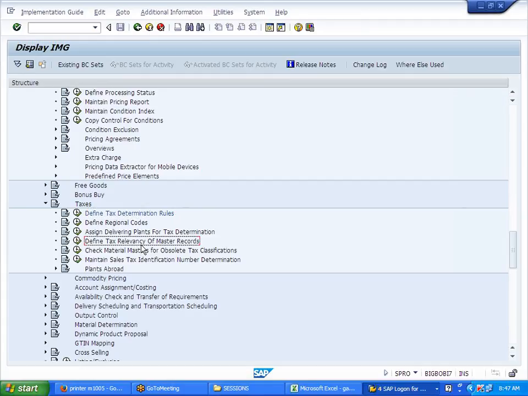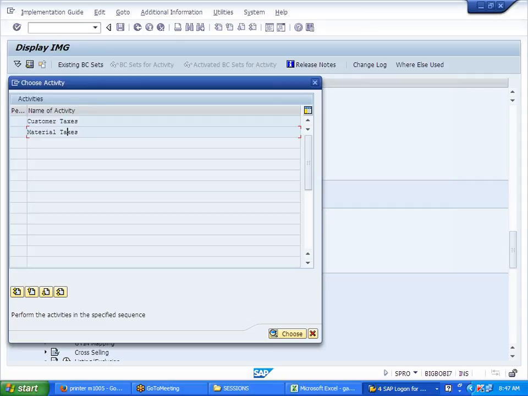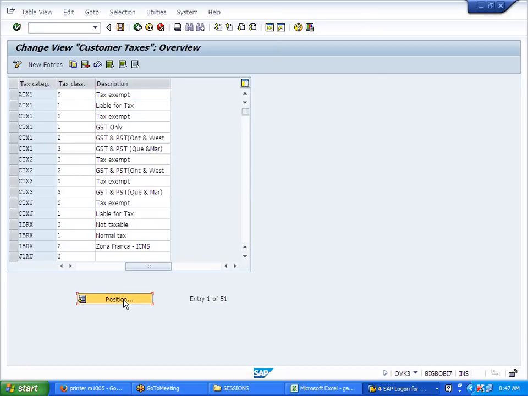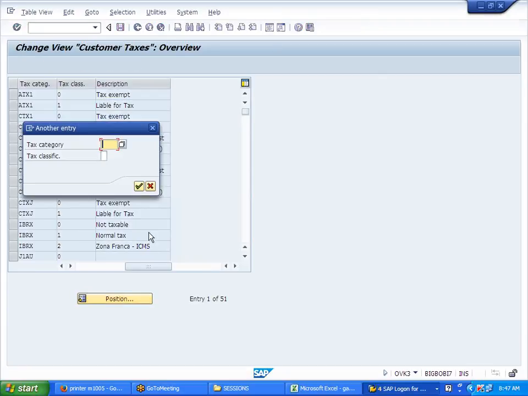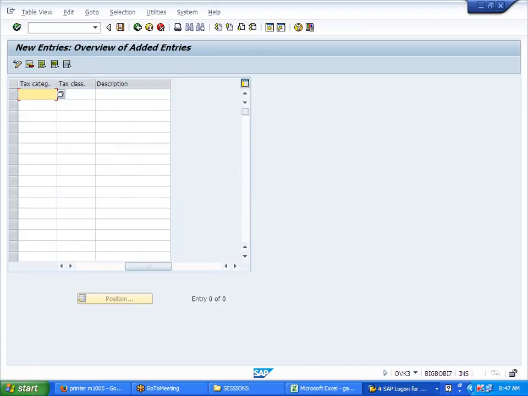Then that same one I need to assign to the relevancy of master records here. Customer and material. See, for customer I go here. Earlier it was S500, right? We took it. So what I'll do, one is taxable, one is exemption. Otherwise you create new entries like this, J700, you name whatever it is. I'll keep 0 for exemption. J700, one is for taxable.